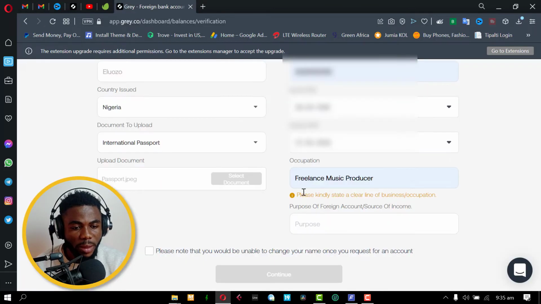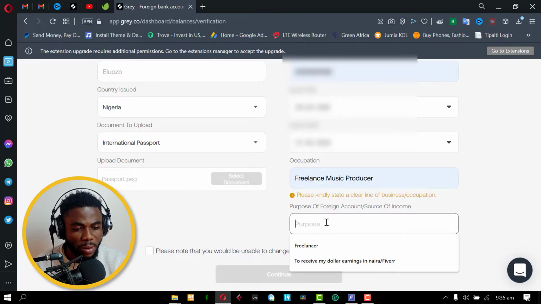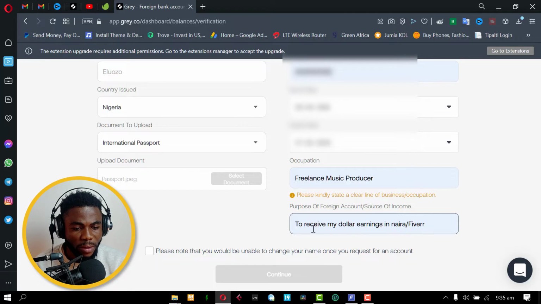So if you see here, for the purpose of foreign account section / source of income, I only entered freelancer before. So I think that was not enough information. But right now, for purpose of foreign account, I said to receive my dollar earnings in Naira / source of income, I have said Fiverr. And for occupation, I said music producer before, but now I said freelance music producer. So I'm trying to give more information and hopefully this will work this time, but we'll see.